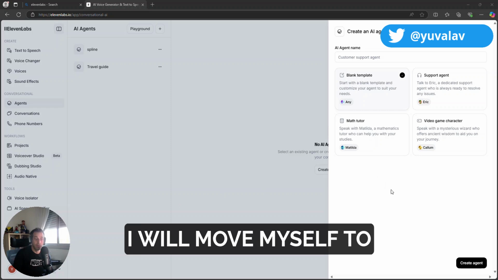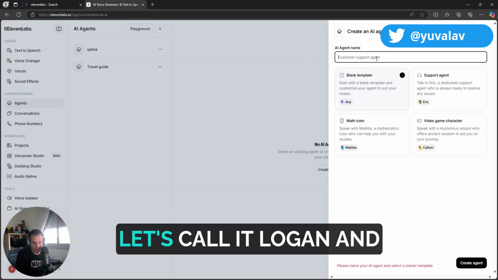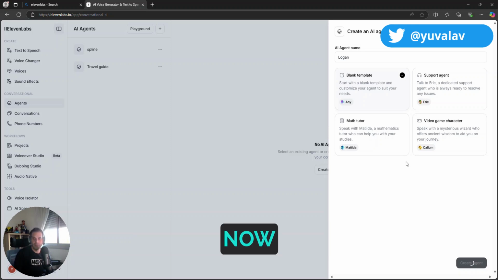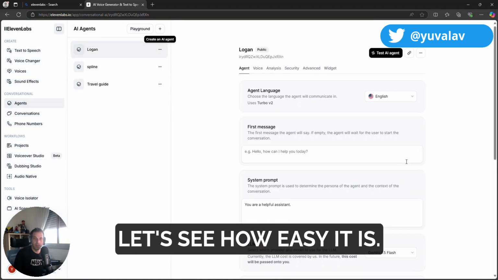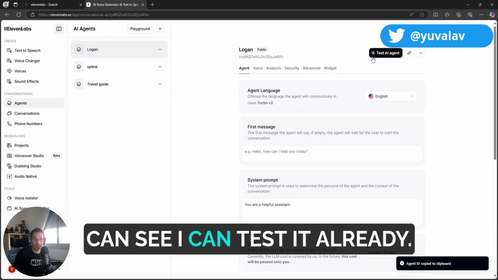I will move myself to the left hand side. Then I will give it a name. Of course, let's call it Logan and click create agent. Now, let's see how easy it is. So I have the agent ID, as you can see. I can test it already.